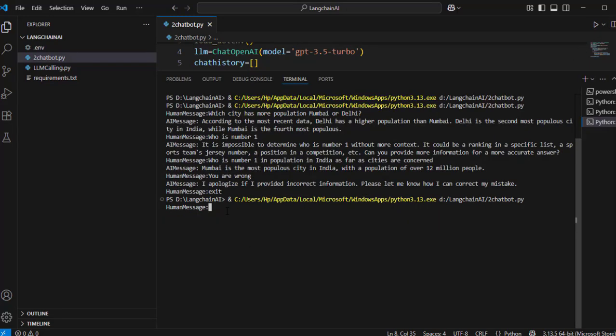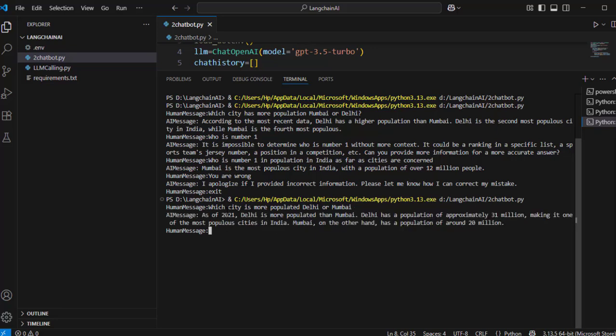Human message: which city is more populated, Delhi or Mumbai? So Delhi is more populated than Mumbai, making it one of the most populous cities in India.